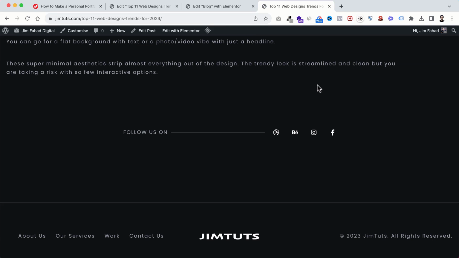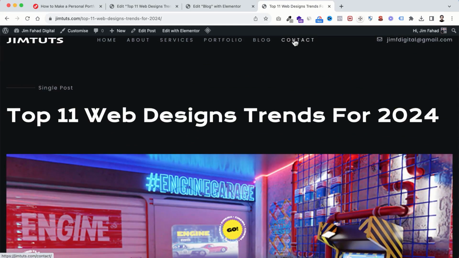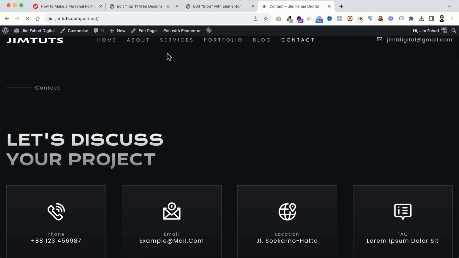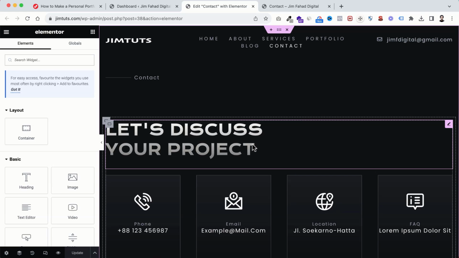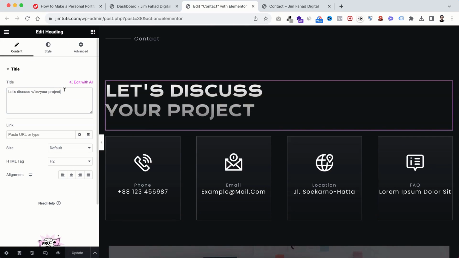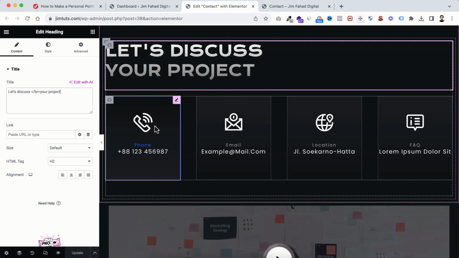Cool. Now we only have our very last page remaining, which is our contact page. So click on this contact page, and like other pages we can edit it by using Elementor page builder. So I'm opening it from a new tab. Alright, so you can change any of these headings, just click over that and you can change the content from the left side. And with this area here you can add your phone number.